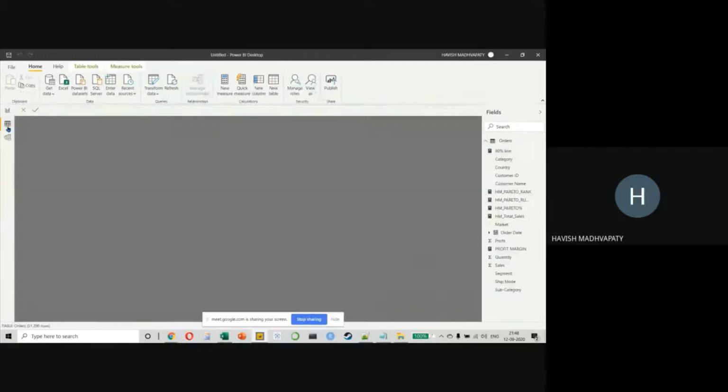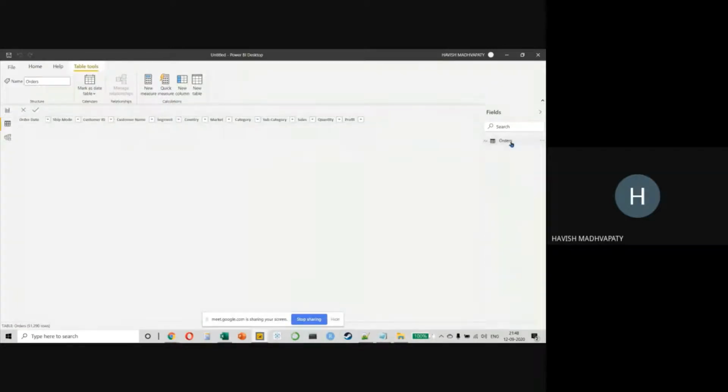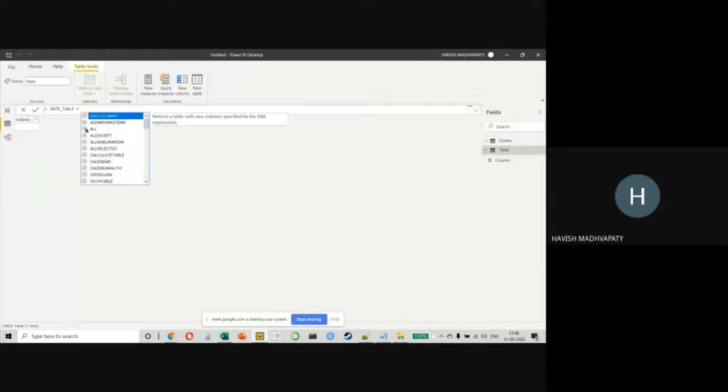This is my data view. This is already a table I have. I want to create a new table. For the new table also, I'll be using a DAX expression, and we use a very simple expression. So I'll say that my date table is equal to, so there are a couple of ways of doing this.